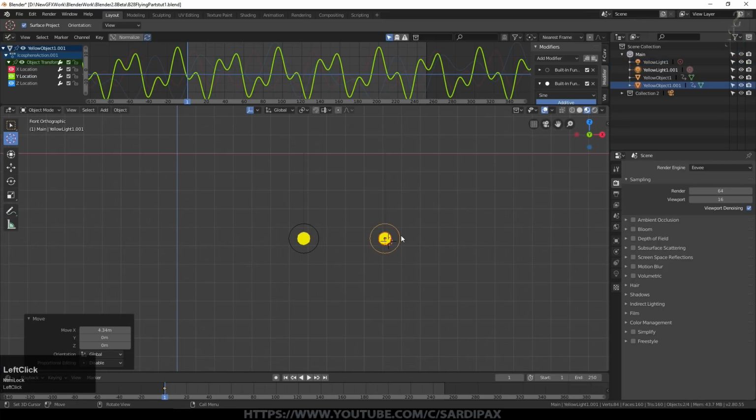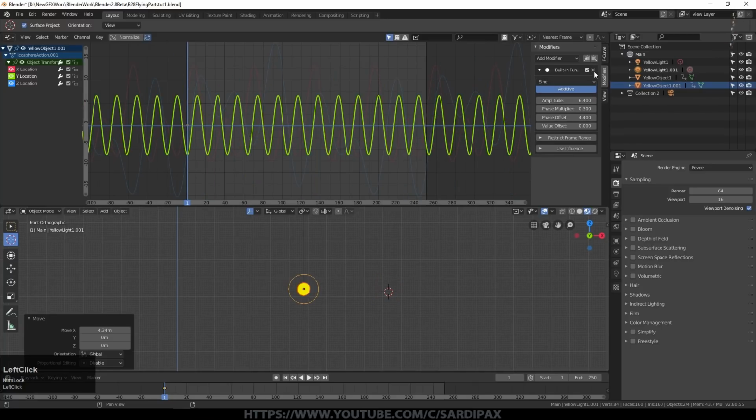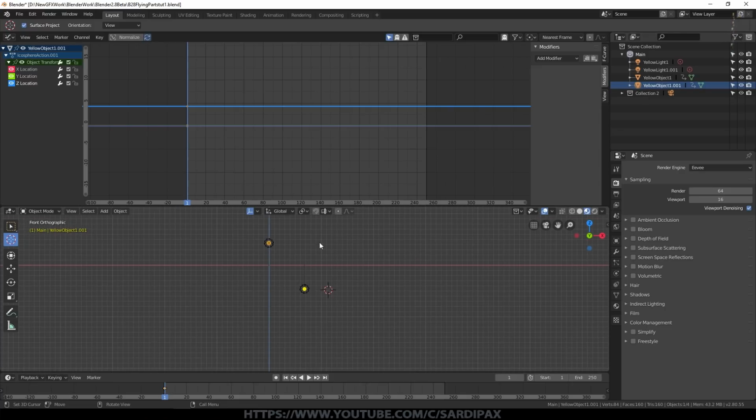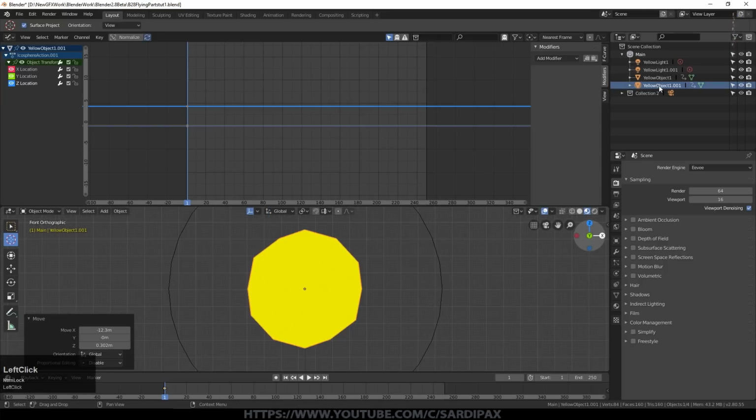So having moved the object away, we first of all need to delete the modifiers. So first of all, delete the modifiers. And now move your yellow object to somewhere random elsewhere. So I'll move it to here. Obviously the light's still following it. I'm going to call this Blue Object 1.